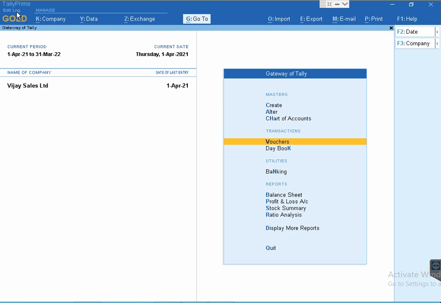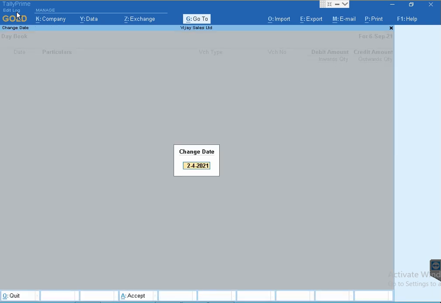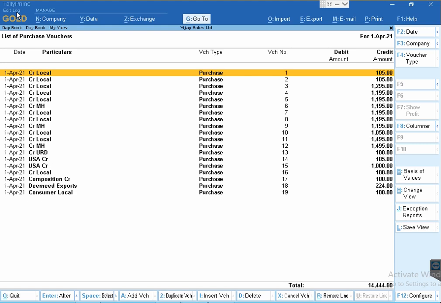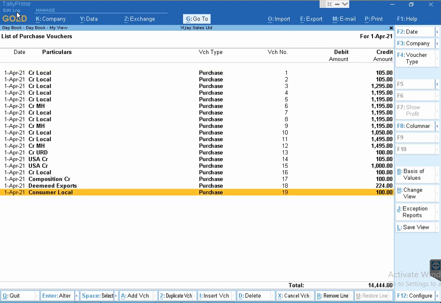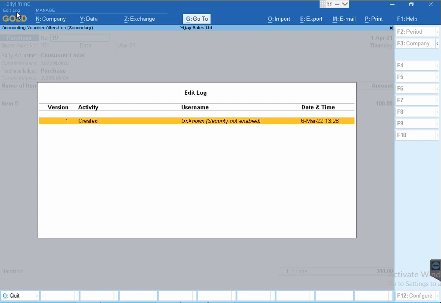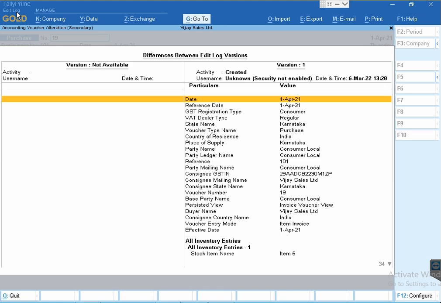So we'll go to Daybook. Under the Daybook, we'll change the date to 1st April, on which I have recorded the purchase voucher. As you can see, I'll change the voucher to purchase voucher. I'll just select the last voucher which I have recorded. In this voucher, I'll just press Alt Q. You can see the username is showing as unknown, because I have not enabled any security control for this company. And if you just press enter, you can see the entire details displayed.